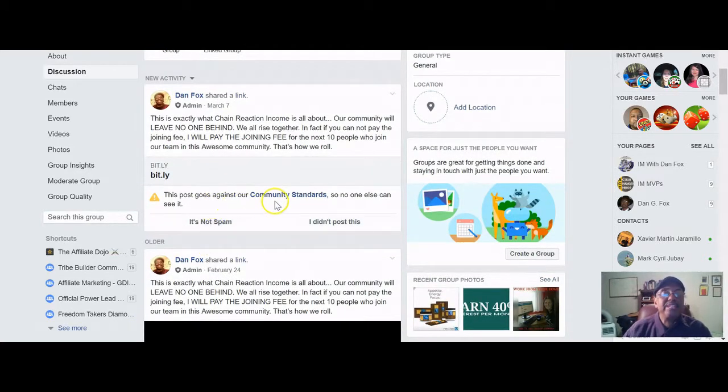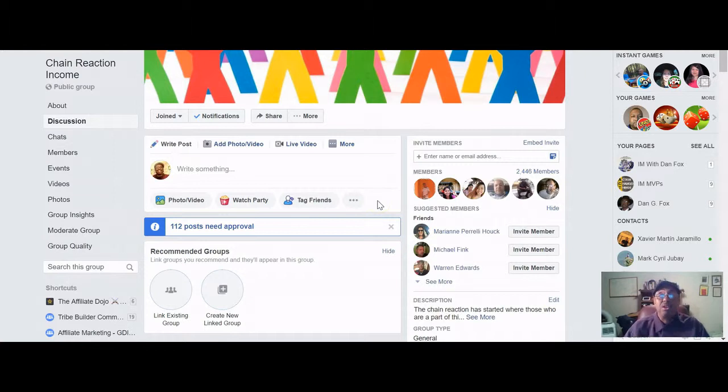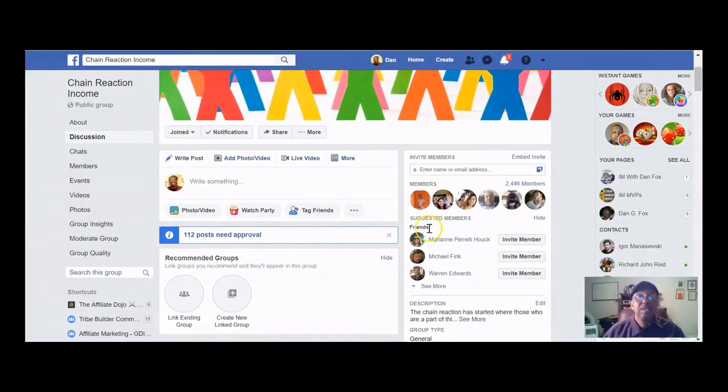This post goes against community standards. No one else can see it. And you don't want to get that. In fact, if you get too many of those, Facebook is going to see you as a spammer and cut off your ability to post. But there are alternatives. Where there's a will, there is a way. In fact, even if your name is not Will, there still is a way. A little humor there.